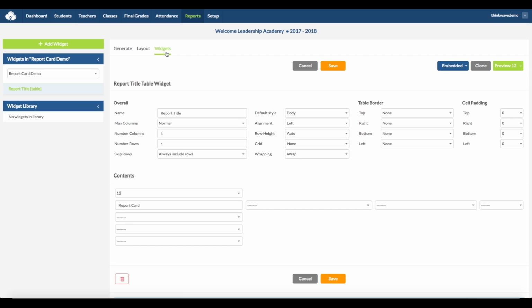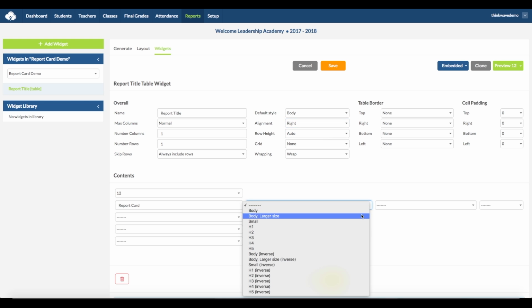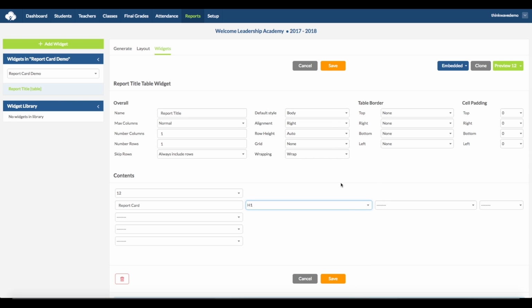I find it's easier to think of it like a puzzle, constantly having to try pieces and modify them and going back and forth. Back here at the Report Title widget, let's make it right justified, and let's make it larger by selecting Heading 1 in the pull-down menu. Click Save and let's go back and check the preview.